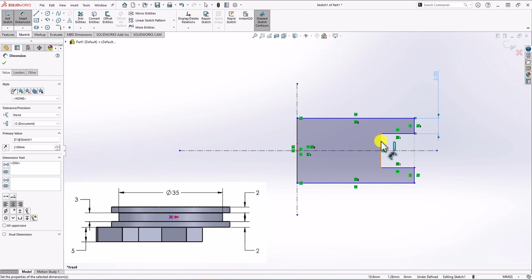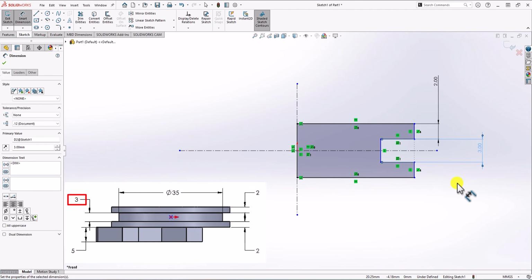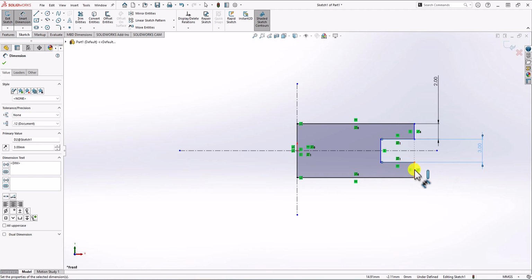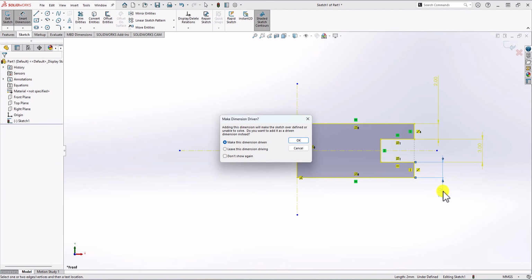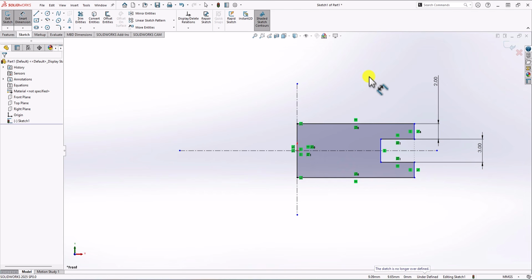The width of the second part, this part, should be 3 millimeters. Of course, I don't need to add 2 millimeters for the bottom line because it's a symmetric geometry. By default, because of all the relations I added, the length for this one should be 2 millimeters. If I click here, you can see it's 2. If I dimension it, of course, I'm over defining this geometry, so I don't need that. Just close it.